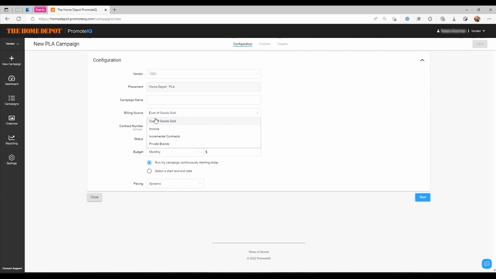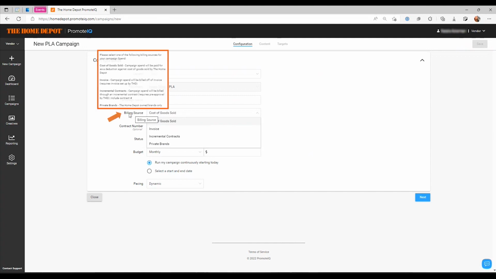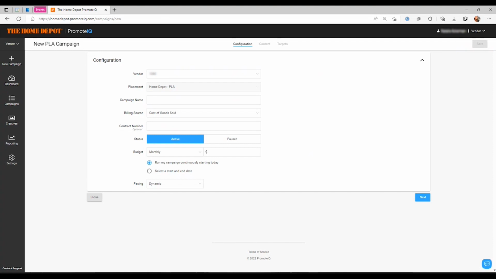As a pro tip, when you're setting up anything in PromoteIQ or scrolling around the site, try hovering over some words or fields, and we do our best to give you definitions when we can. You can see here we give a brief description of each billing source. The contract number field is going to be optional and is only to be used when you select incremental contracts as your billing source.